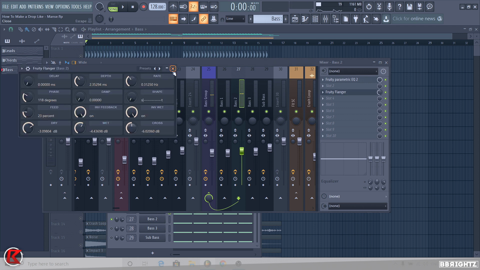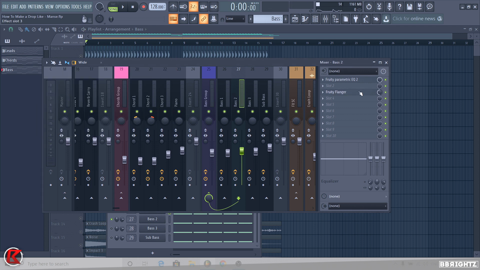As you can see, I did put this fruity flanger on it just to give it a bit more harmonics and movement in the bass. Gives it that wow sound. Nice sound. We cut off the low frequencies here because we have a sub bass to do that.